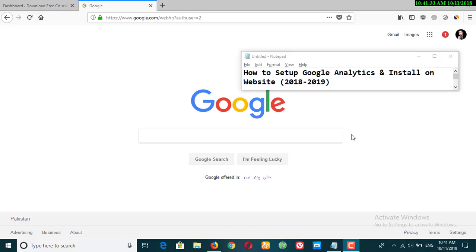Hello everyone. Today we are going to install the plugin for Google Analytics and configure Google Analytics in our WordPress dashboard. You can apply these techniques to any CMS, content management system, or any website that is built on PHP, HTML, anything like that. The process goes the same for all websites.